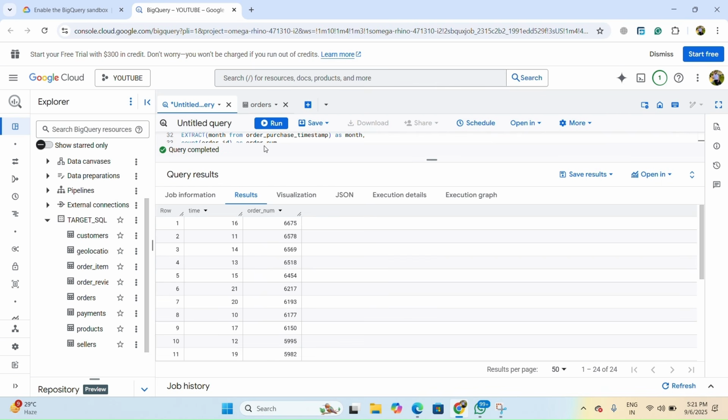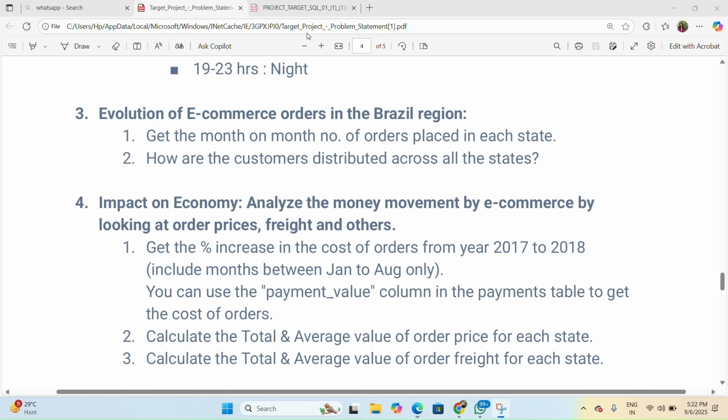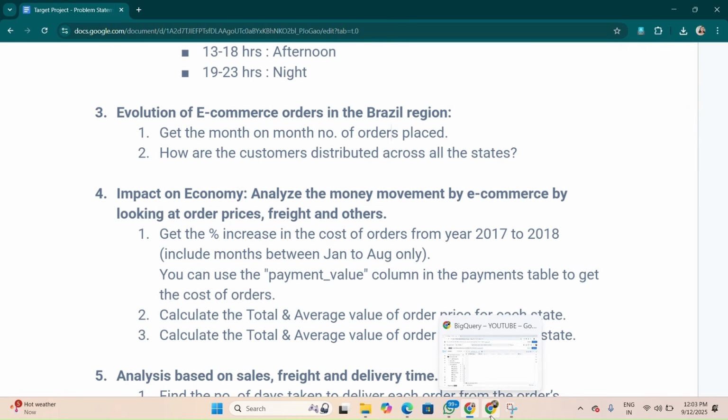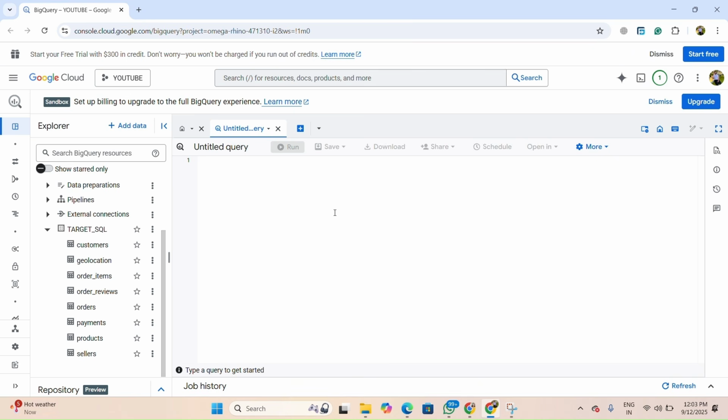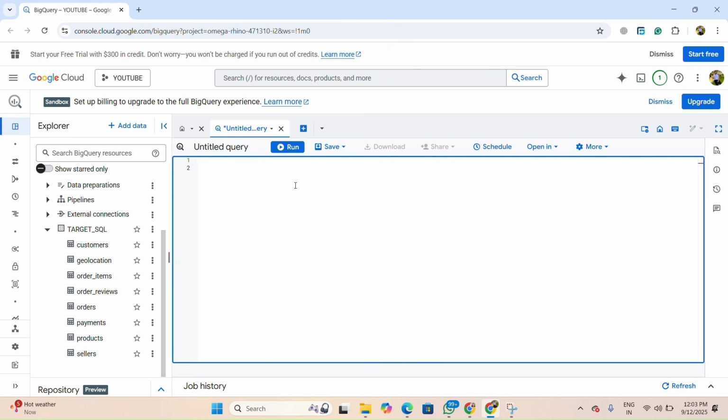Now moving on to our next analysis, which is to get the month on month number of orders placed in each state. So let's write the SQL query for the same. To solve this problem, I'll be extracting the month and year from my order purchase timestamp column using the extract function, and then I'll simply count the number of orders placed in each month using the count function. So let's do that.